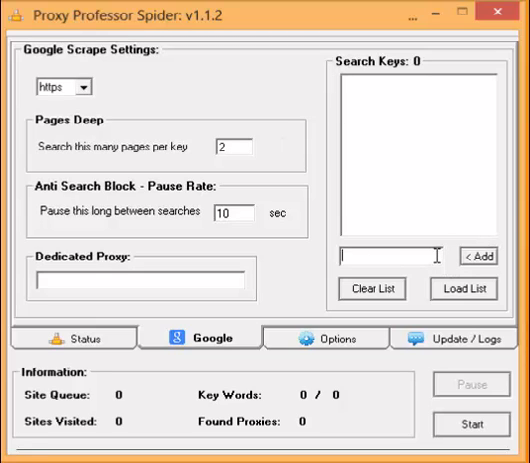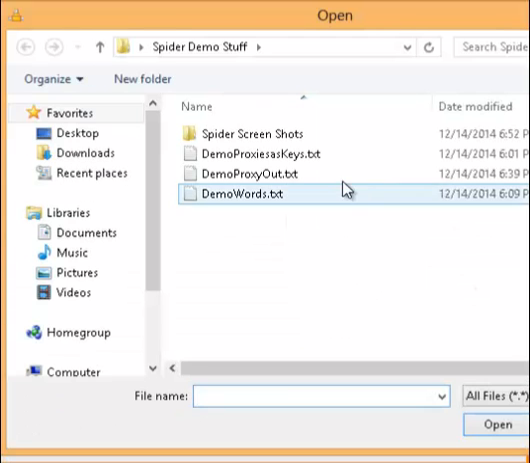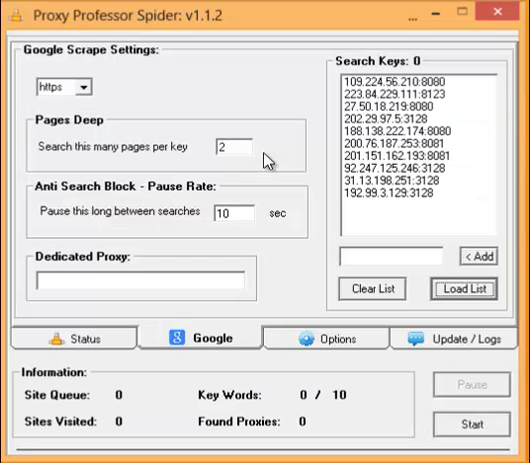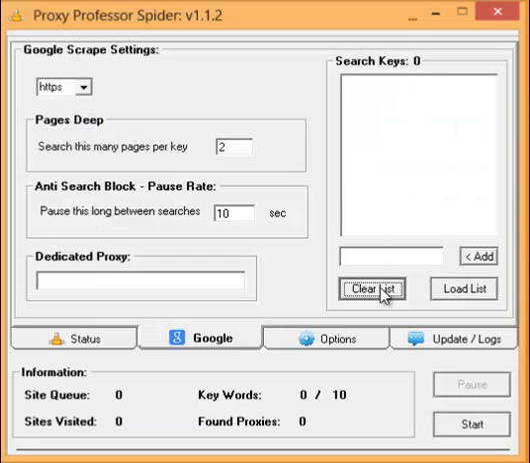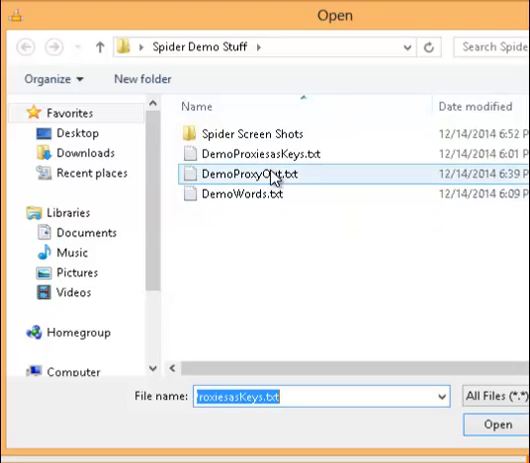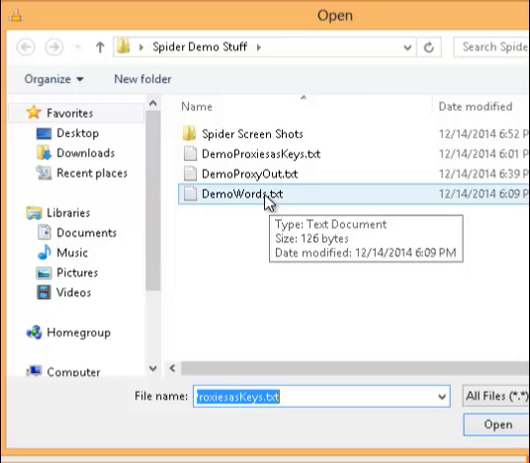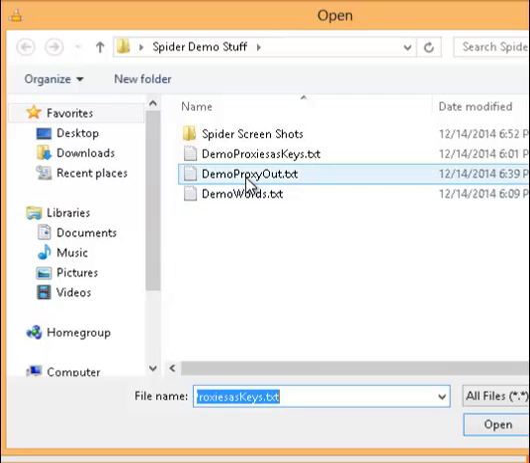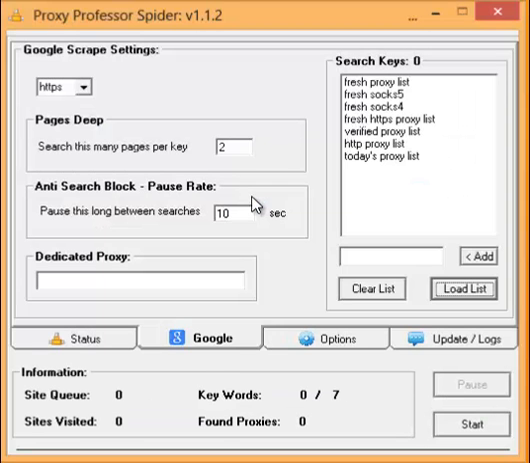Now for keywords, you can either type a keyword in like this and click enter or click add, or you simply load a list like this. As a matter of fact, let me show you how I expect most of you to use it, and then I will explain to you why I am using proxies instead of these keyword lists.